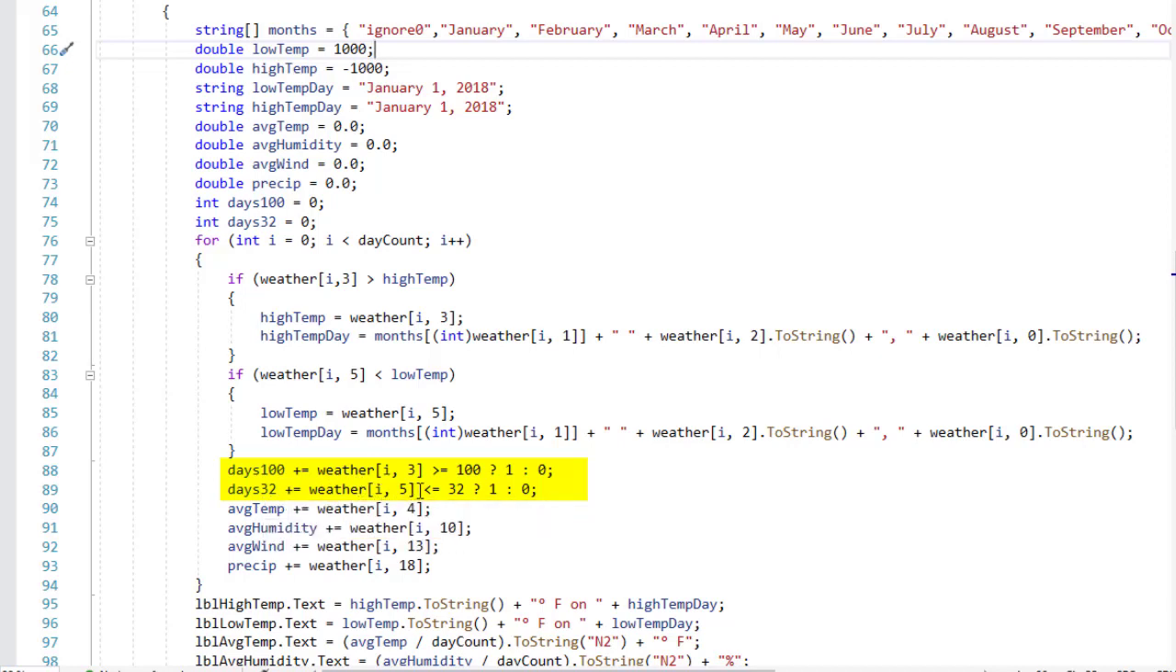We're going to get our low temp of being less than or equal to 32. If it is, we'll increment it by 1, otherwise we won't increment. The average temp, we're going to add that average temp for the day to our average temp, add the average humidity, and add the average wind. So you can see here the elements we're getting are column index 4, 10, and 13.